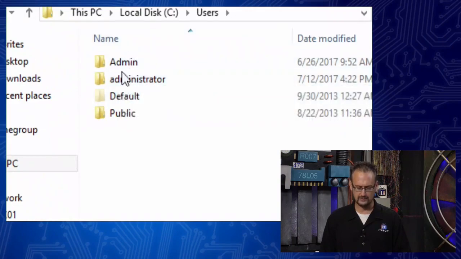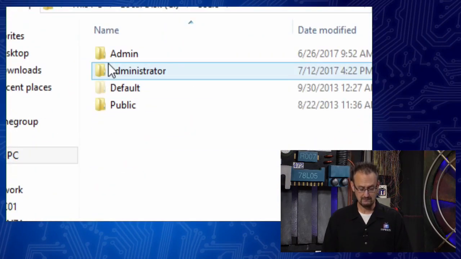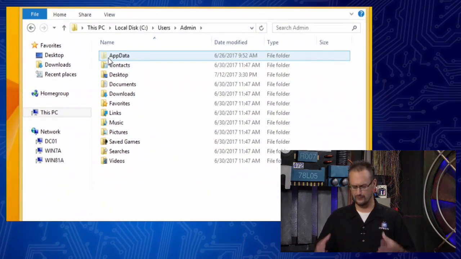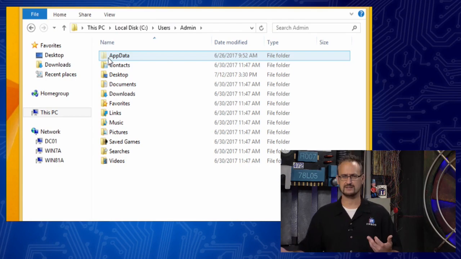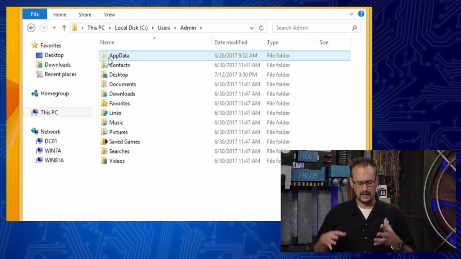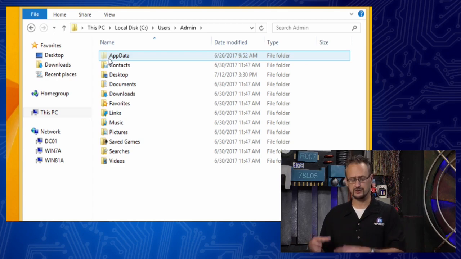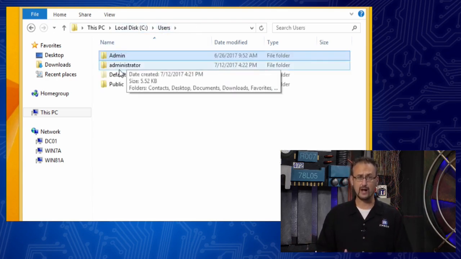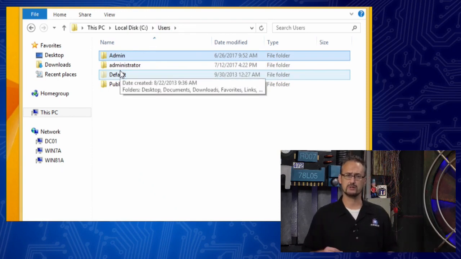Remember, we talked about the user profile a little bit in past episodes, right? The user profile is just that collection of directories, folders if you will, in the GUI, or directories inside of your command prompt, where we store information that is specific to each user. And every user has a user profile where they have a collection of folders that they store their information.